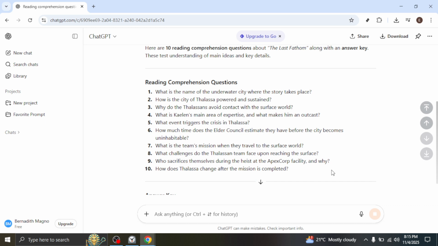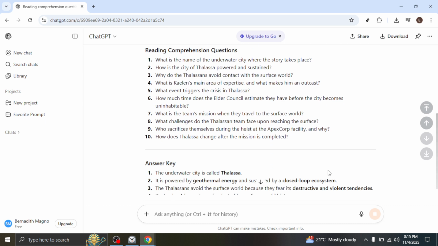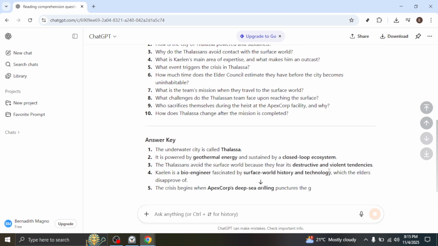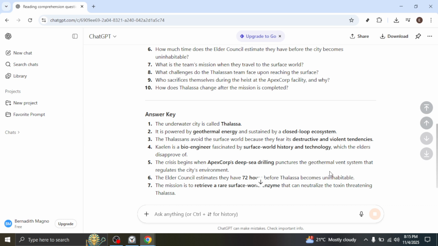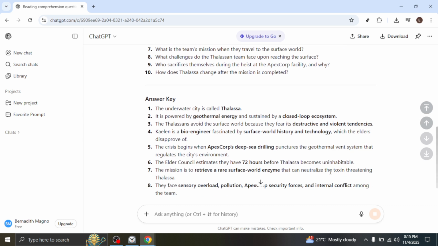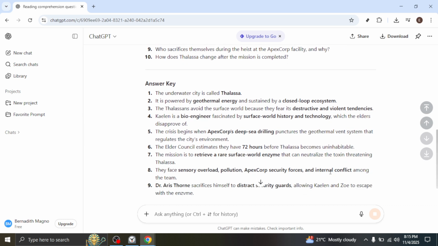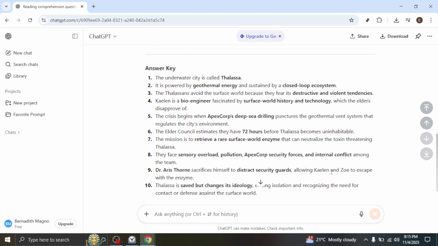And there you have it. You've just learned how to harness the power of ChatGPT to create reading comprehension questions. It's a process that's straightforward yet tremendously powerful. And now you have this remarkable tool at your fingertips to make learning more engaging and insightful.